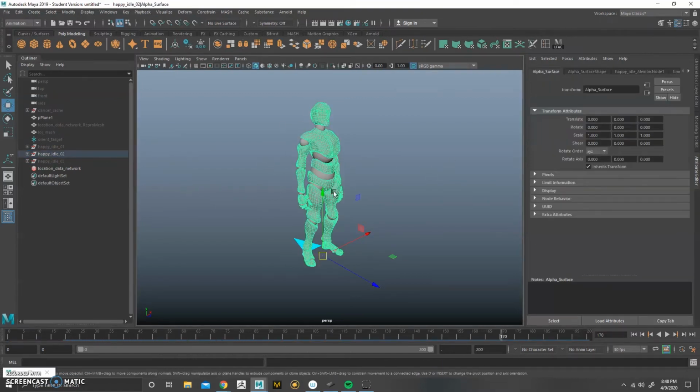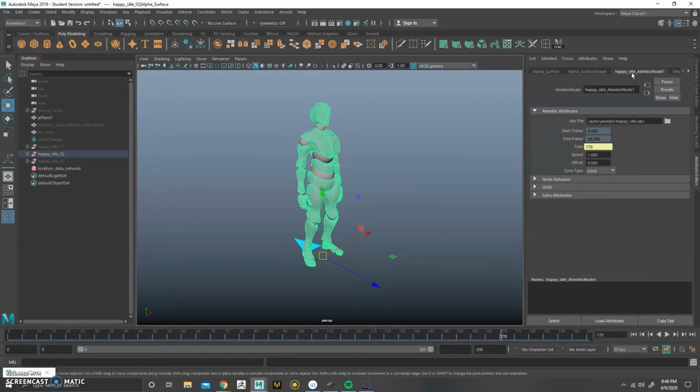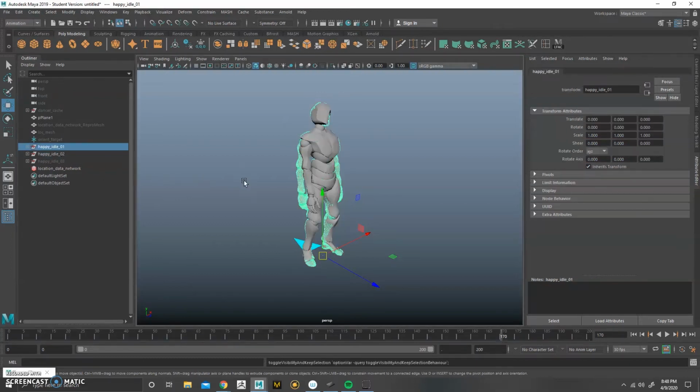So just select the geometry, and it'll have a node up here, the Alembic node, and you can just go up here. Actually, we do want to loop all of these too, so I'm going to go through and loop all of these, and then just set the offset to something like 50. Depending on how long your animation is, you would want to offset to get a different range of poses, right? So we want all of these to look a little bit different.